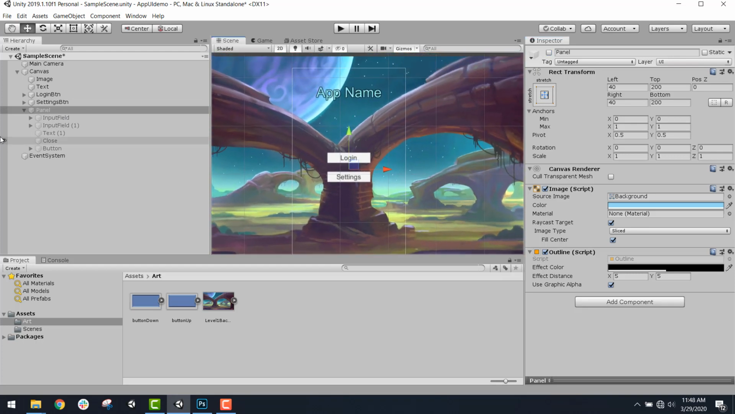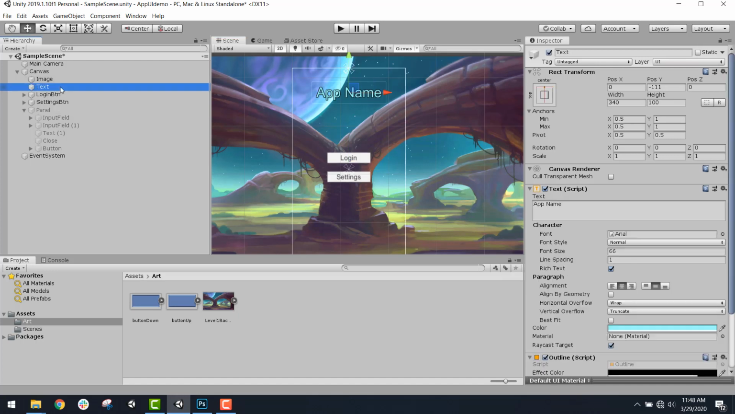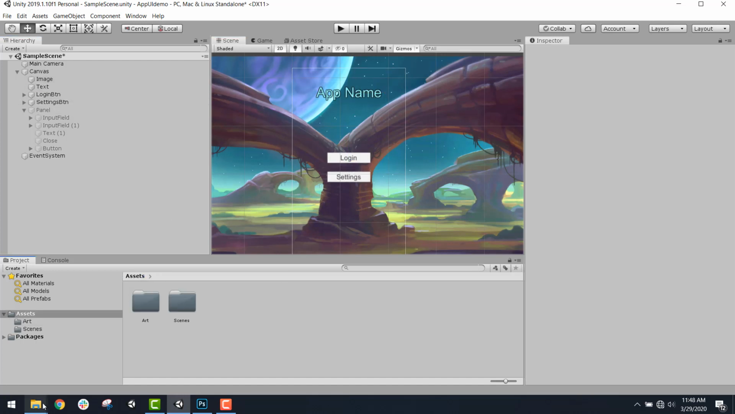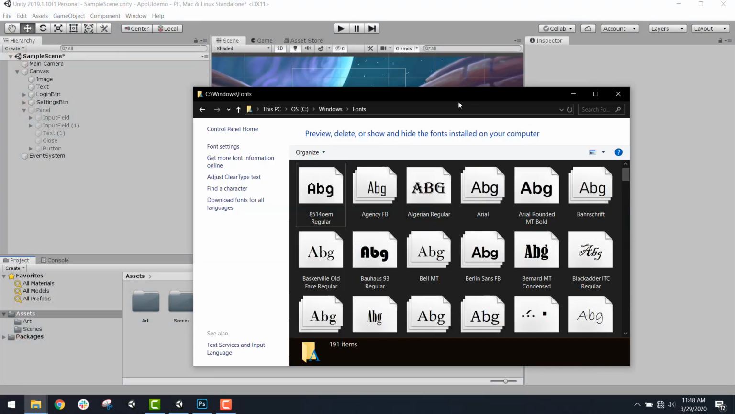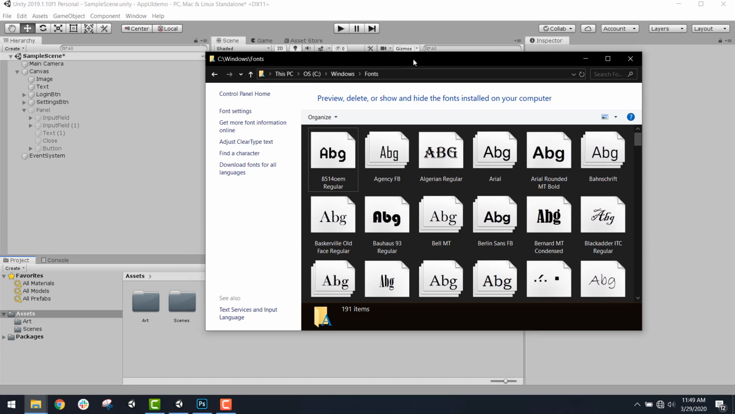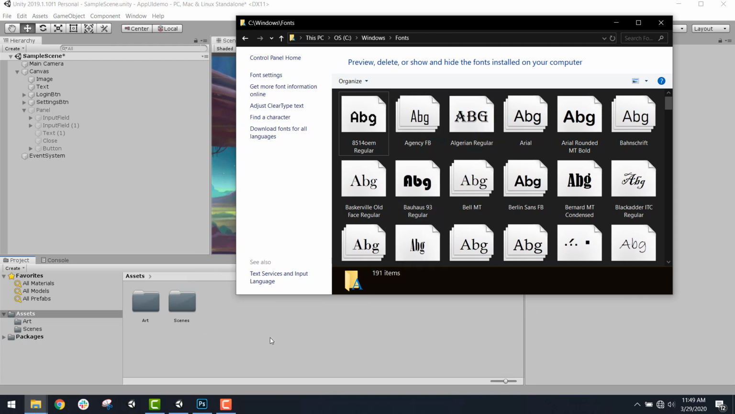So chances are you don't want to use the default font that comes with Unity. If you browse on your computer, most computers have fonts. If it's a Windows computer, it's most likely under C/Windows/fonts. You'll find all of the fonts that are installed on your computer. And if you're using a Mac, then I'm actually not sure where those are stored on a Mac, but I'm sure you can Google that to find out where your fonts are stored.